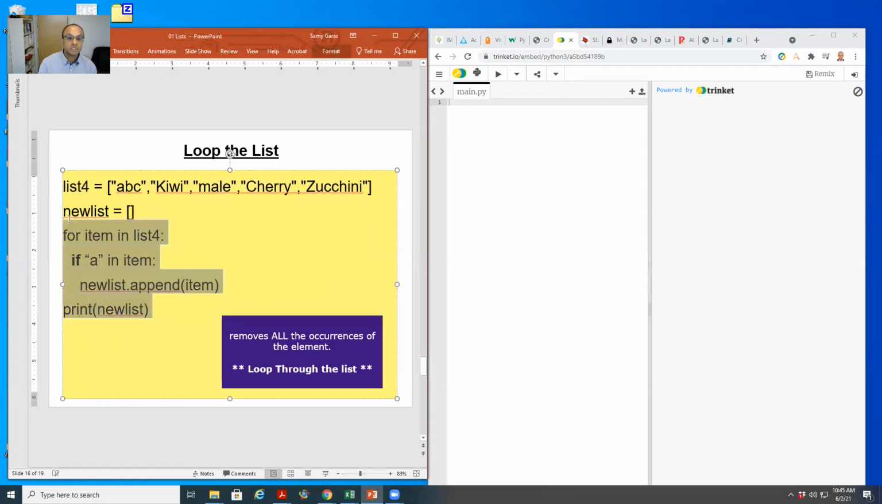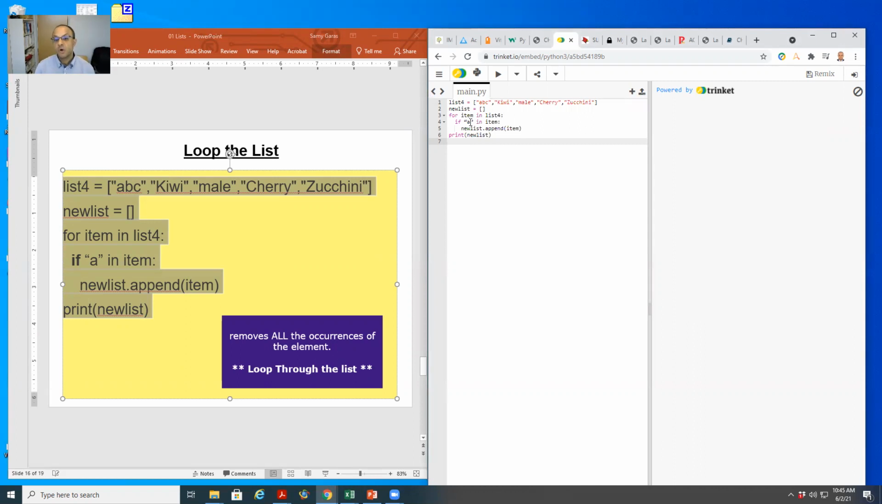But this time I changed the list to have only strings, and here is the list. So you can see all 5 items in the list are strings. However, some of them have a letter A and some of them don't. And now what we need to do is print out all the items that have letter A in the middle. So here, if we print, it will show me only 2 items, ABC and male, that have letter A in the middle, and then I print out the new list.